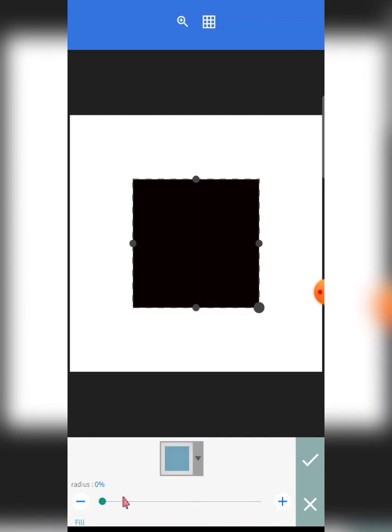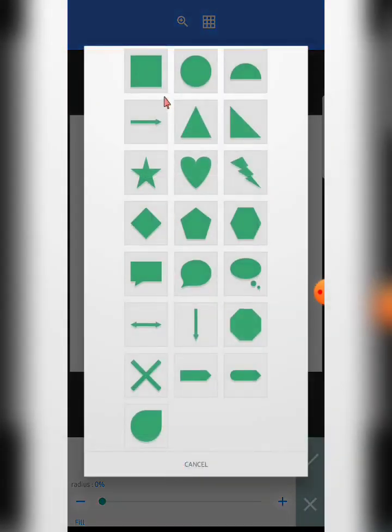Now, once you click on this, you can pick any other shape that you want. There are so many shapes, like you can see on my screen. There is circle, there is semicircle, there is pop-up, there is this, and I think this is hexagon. There are so many shapes, so it depends on what you want. And let's go back to square.